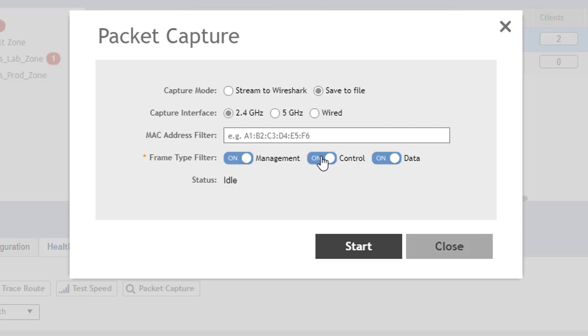So if I didn't want control traffic, I could turn that off and still filter on management and data traffic. Or if I only wanted customer data traffic or user data traffic, I could turn off all management as well. So I turn off management and control and I only see the actual data. Now that's the same options for the 5 gigahertz band. Nothing changes there between the two. We can only capture on one of these frequencies at a time. We can't capture on both.